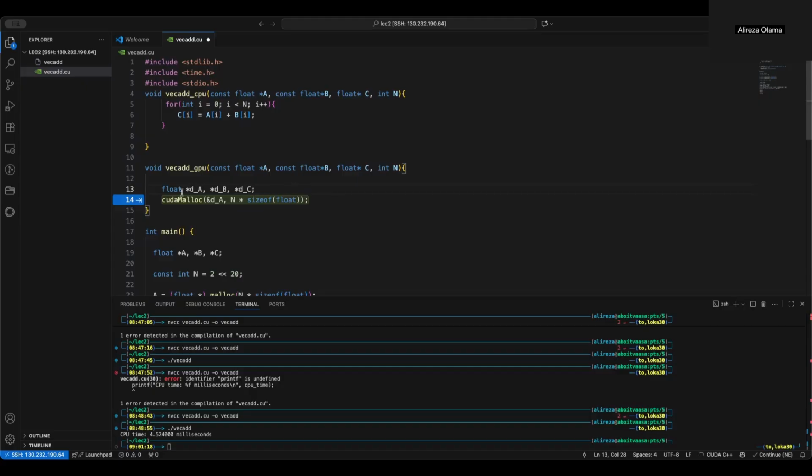Okay. Now let's allocate some memory on the GPU. So I can call this CUDA malloc, right? And then I pass in the address of this pointer and also the number of bytes that I want to allocate. And finally, I have to cast it as a void star star.